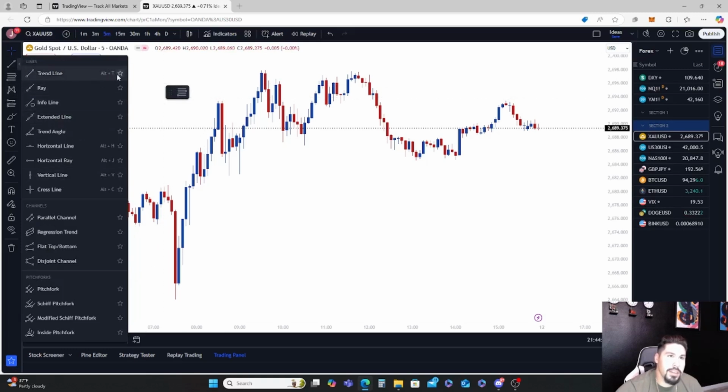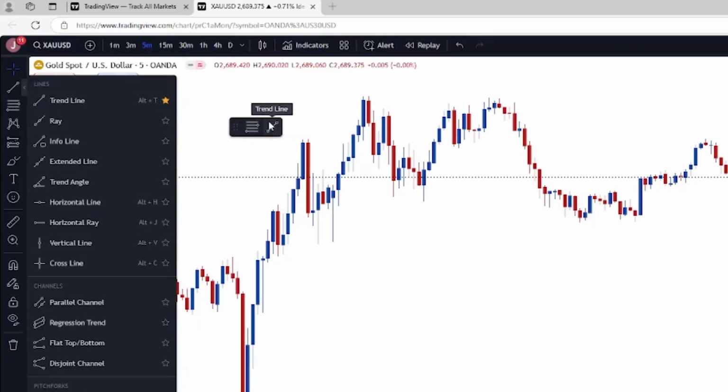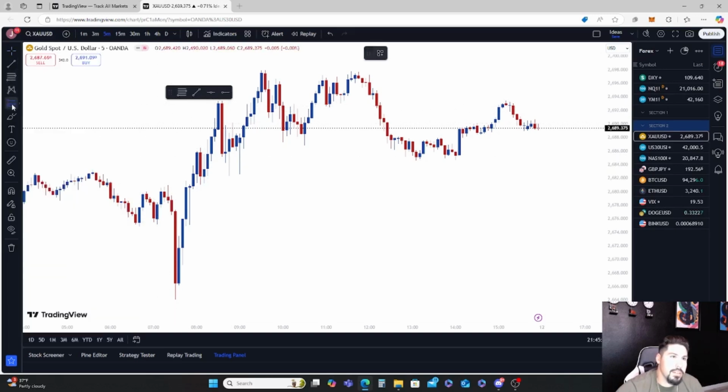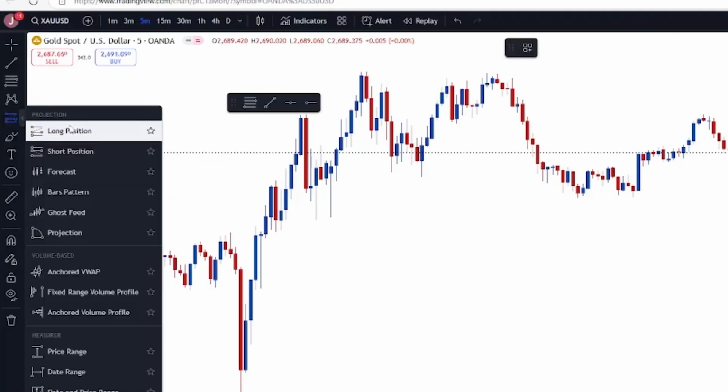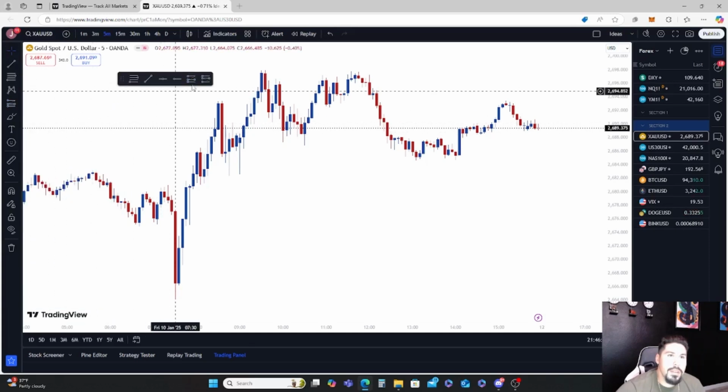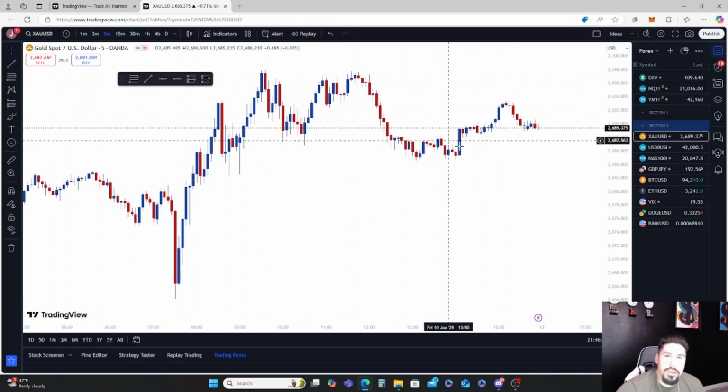So for a trend line, I can put that there, and you see it appears here. I can put a horizontal line, I can put this right here, horizontal ray, which are the ones that I normally use. If you come down here, it'll give you the long precision, short precisions, right? And I use those, so I'll put them right here.